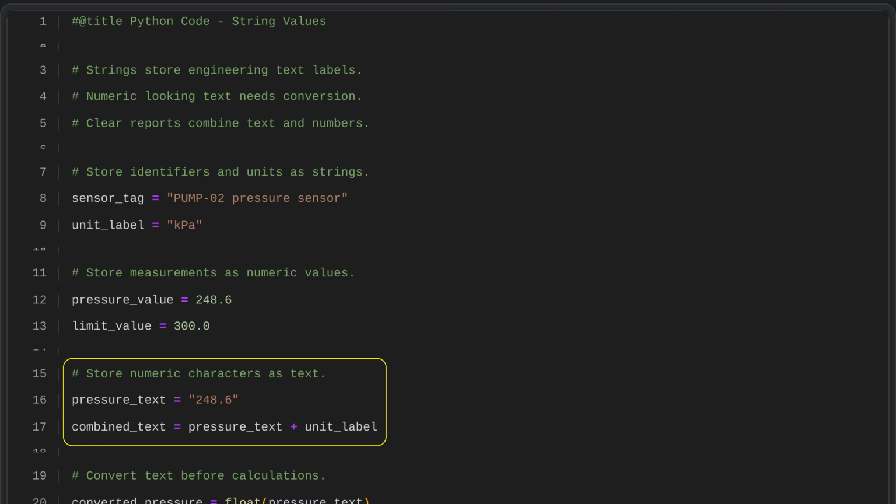The number 248.6 is first stored as text so it can be combined with other text. It is then joined with the unit label kilopascals to create one clear string for reporting or display.